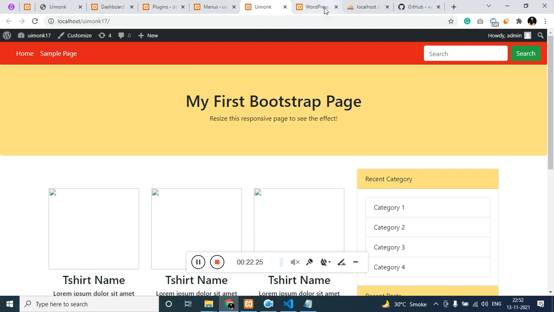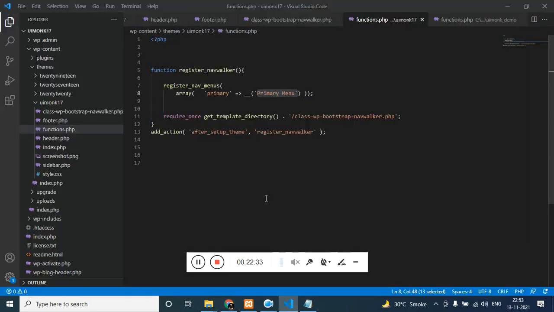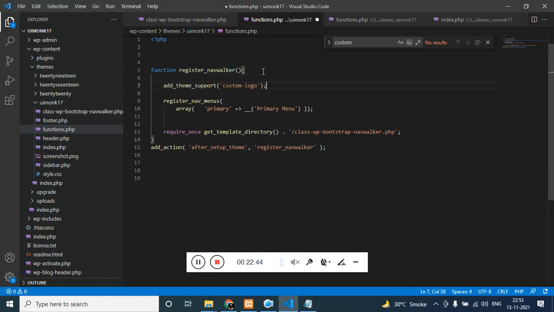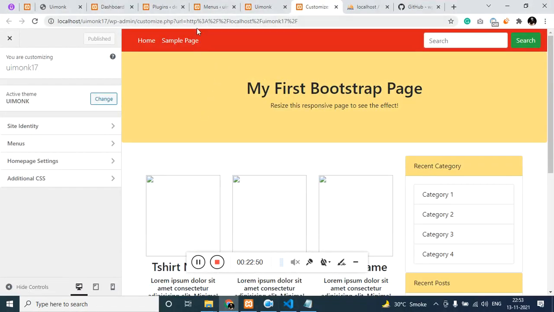Now let me show you how to add a logo. To make that, again we have to get into the functions.php. We need to add the permission so that we can use the custom logo. So the function is the custom logo. Let's register that as well. Add theme support custom logo. Now let me refresh it.